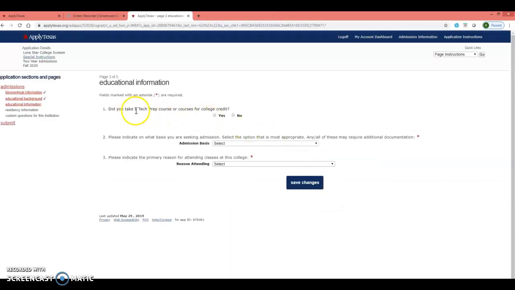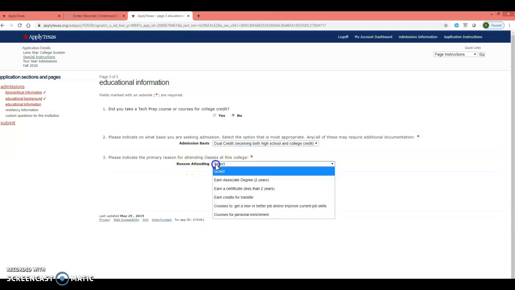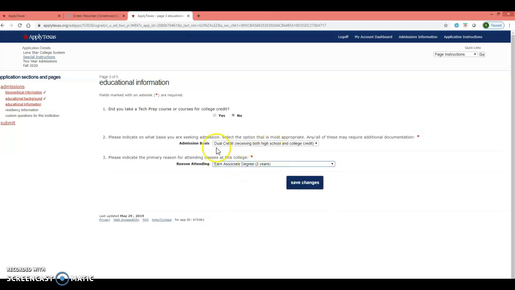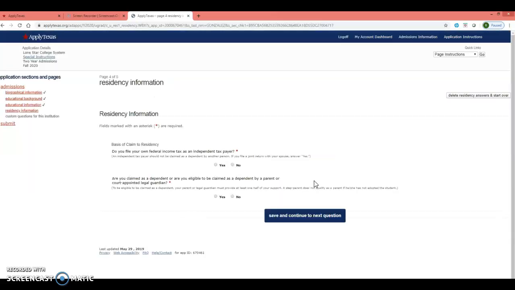It's going to ask me if I have taken tech prep courses or other college credit, and I'm going to answer no. It's going to ask me my admission basis, and it's going to be for the purposes of dual credit only. It's going to ask me the reason I'm attending, and I want to earn an associate's degree. So make sure you have dual credit and earn associate's degree for 2 years. And save changes for me.